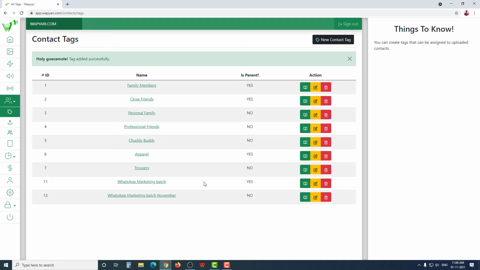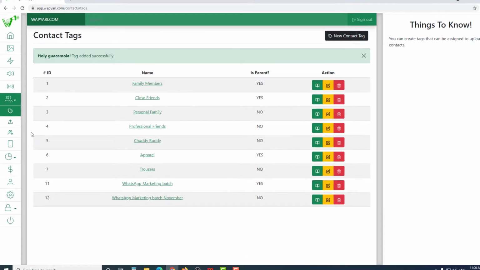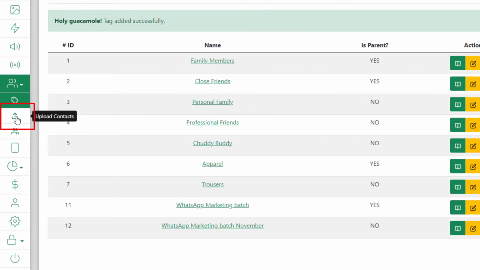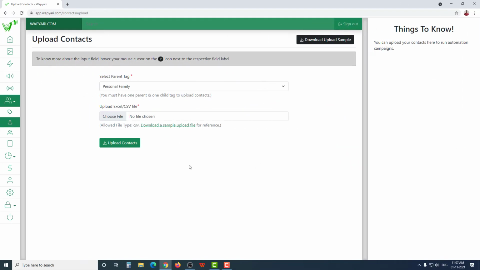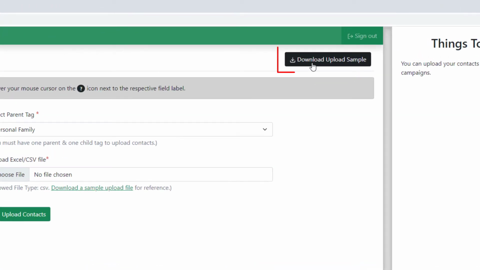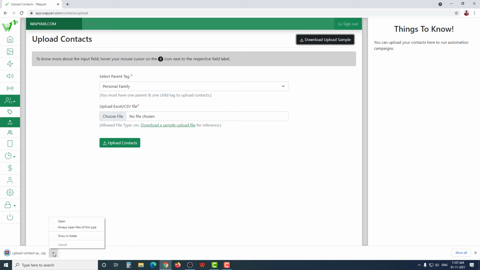Okay, and let's move to the next option, which is upload contacts. To upload contacts to your children tags, into our WebYari system, you first download a sample Excel file that we have created for you. So just download this zip file and let's see what's inside that zip folder.